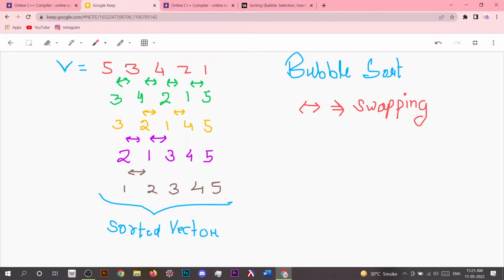In the same way, 5 goes here. Now again 5 is greater than 4, so we again do the swapping. Similarly here 5 is swapped with 2 and then again with 1. So you can see that 4 swaps happen here. This double arrow is basically denoting a swap.